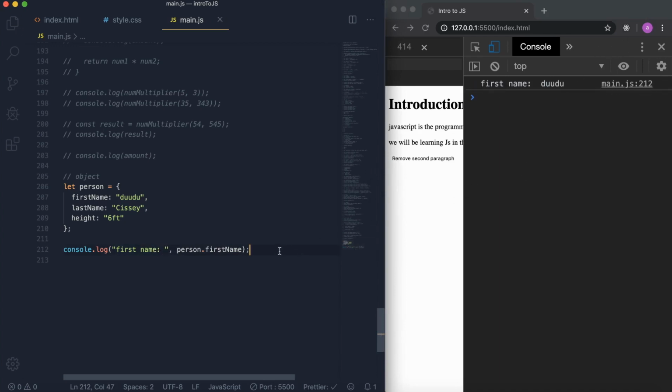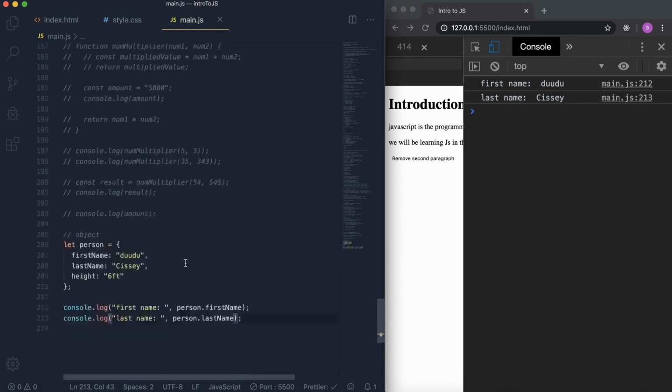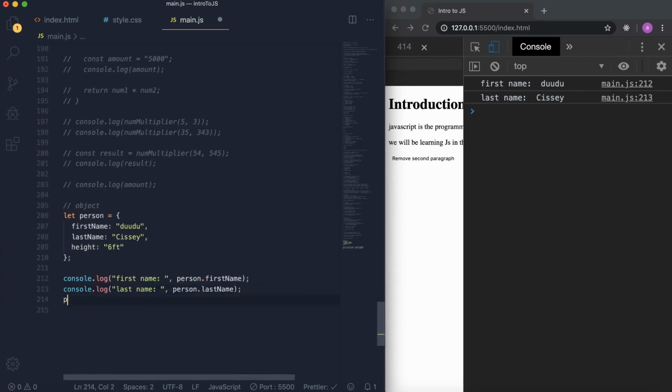Let me put a semicolon here so that it looks a bit neater. So if I want to access the last name, let me change this to lastName. I just say person.lastName, like this, and then I have the person's last name. Finally, let's add the height. You can see person.height, and then you get the height of the person as well.